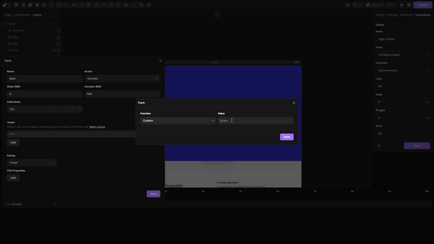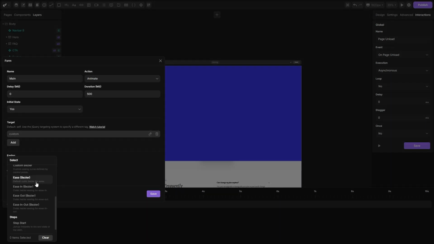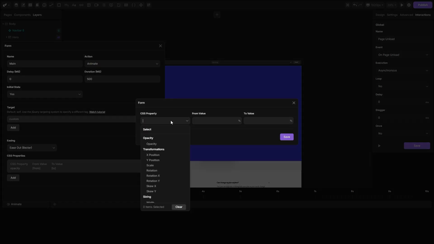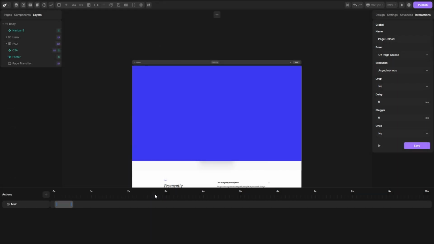So again, we go to the custom, hit the dot since we're targeting a class, and input here page-transition, which is the class of our div. Hit the save button. For the easing, we can set up this one. And now for the CSS property, as we said before, we need to manipulate a width property, this time from 0% to 100%.